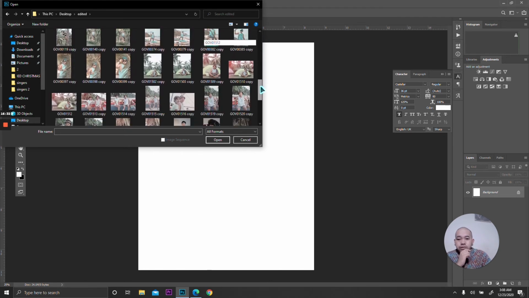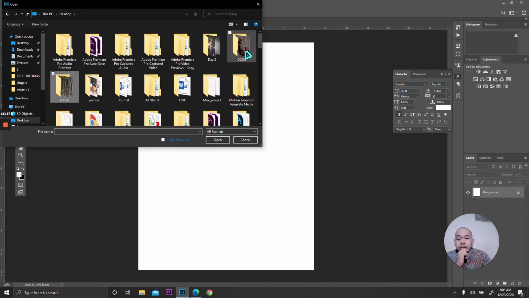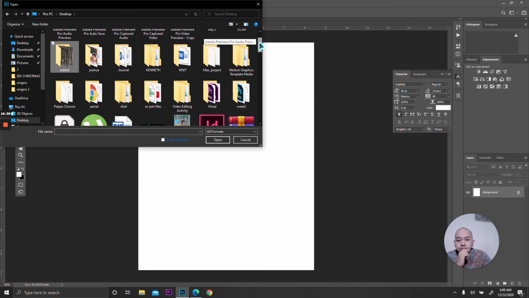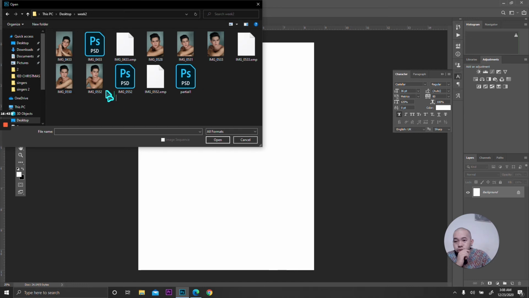Meron ba tayong PSD file dito? Maghanap muna tayo ng sample na i-open natin. For example, this one, week 2. So let's try to open this file, which is the PSD file.